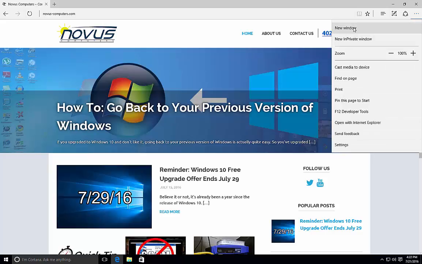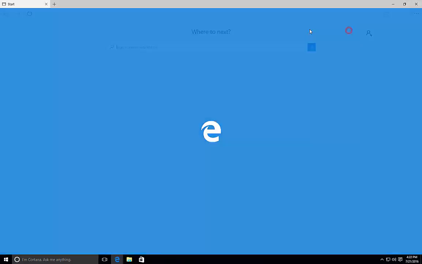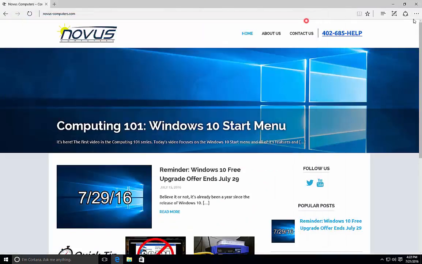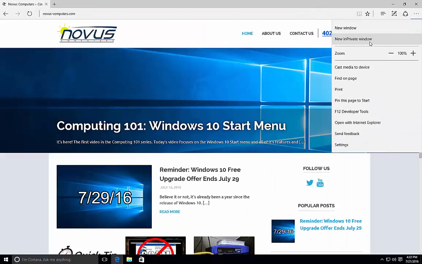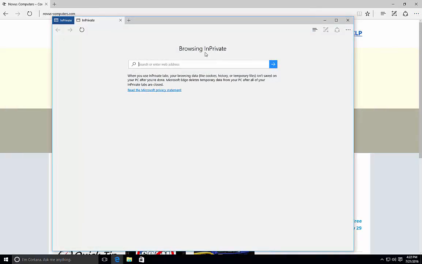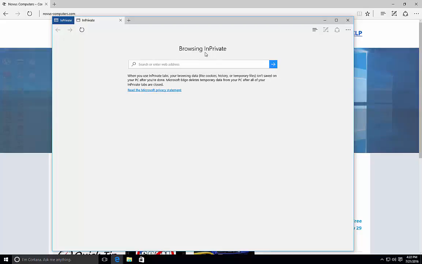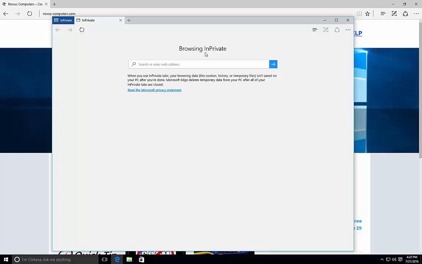The first two up here are New Window and New InPrivate Window. Both of these will open up a new Edge window. So as you can see, I now have two of them here. An InPrivate window will open up a browsing in private window. Many browsers have these. Chrome has its incognito mode. Firefox has a private mode as well. Again, I believe Opera and even Safari have their own versions of this as well.